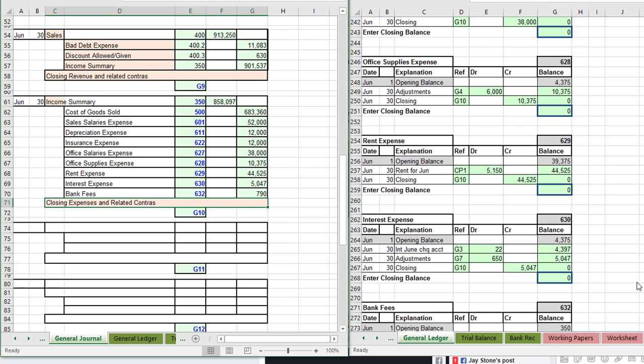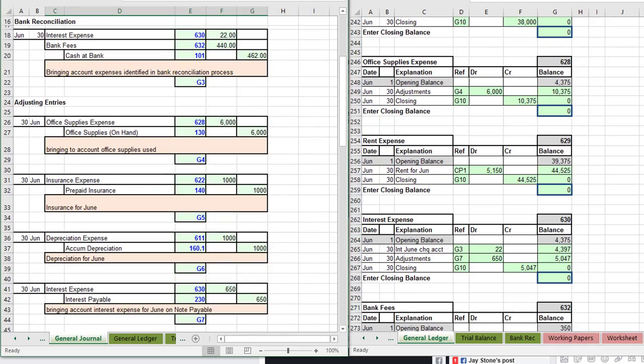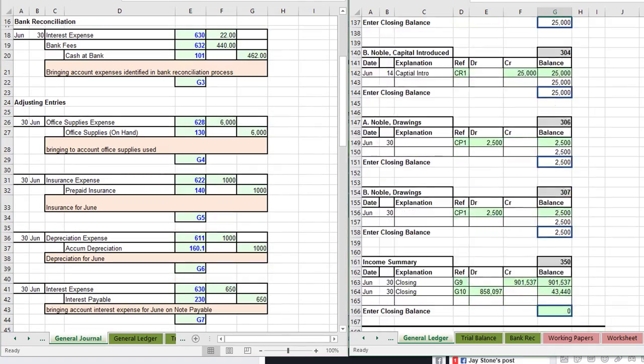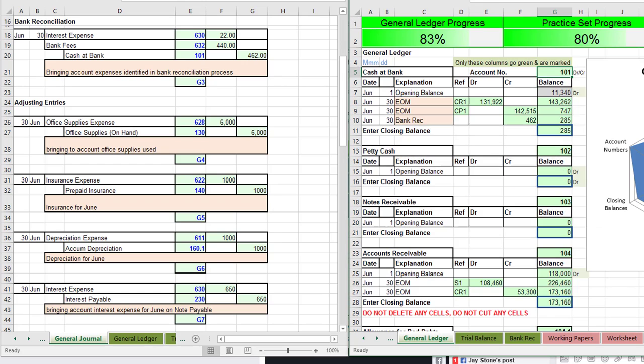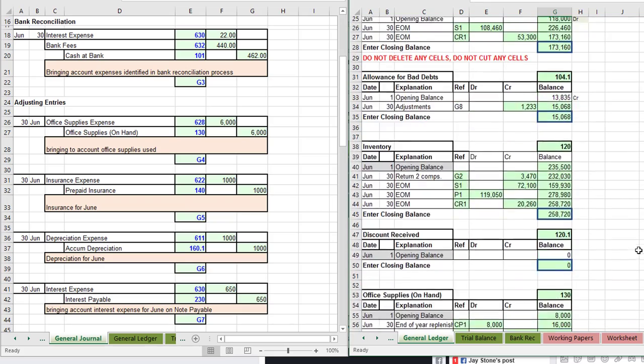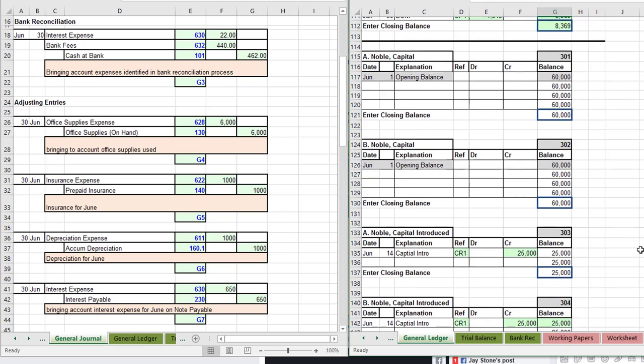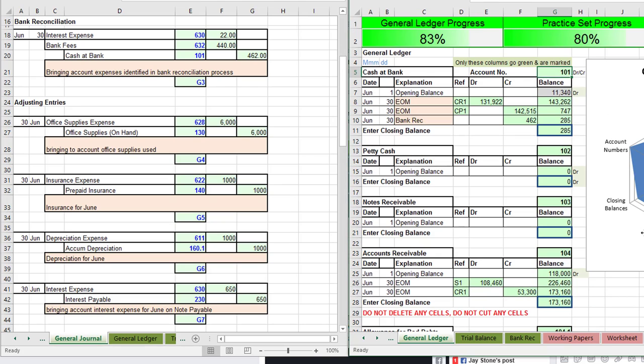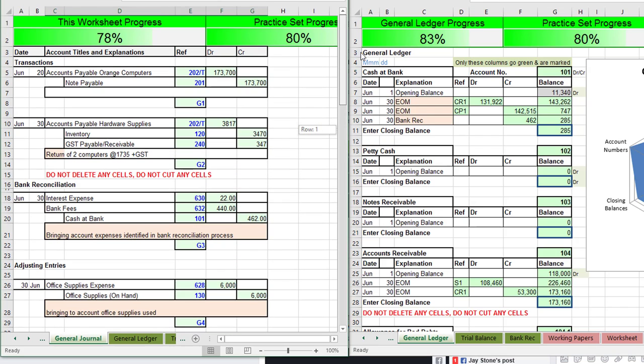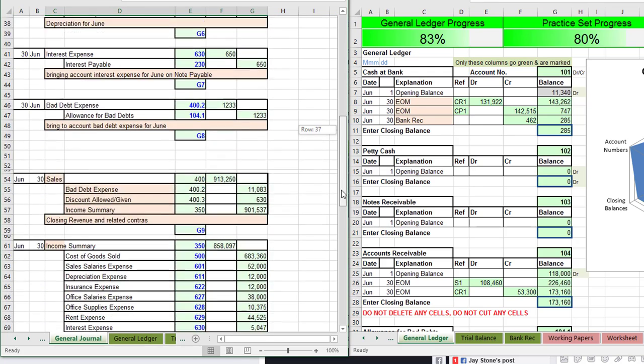632. Now, let's have a look at the top, and for a bit of excitement, we're now 83% of the way through the general ledger. So we'll have to go back and look at what we're missing. We'll make some big progress. We've still got a bit of closing to finish off. We see 78% of the way through the general journal, 80% of the way through the practice set.